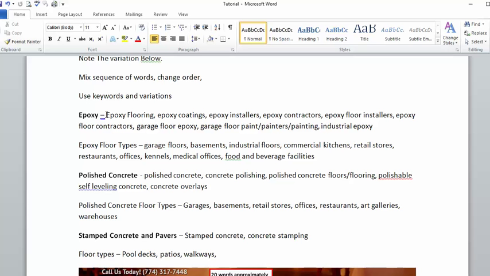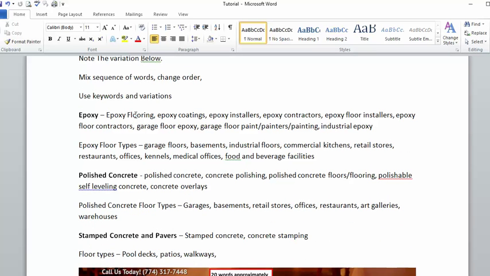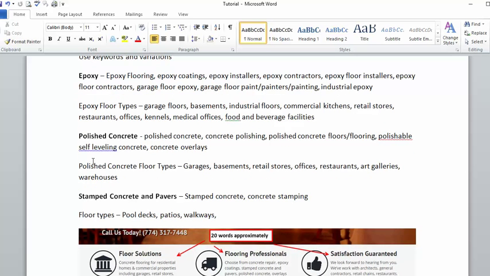So what I've done here for you is just to give you an idea. I've shown you epoxies. For example, you want to use different variations. For epoxy, there's epoxy flooring, epoxy coatings, epoxy installers, epoxy contractors, epoxy floor installers, epoxy floor contractors, garage floor epoxies, garage floor paint, garage floor painters, on and on. Here are different kinds of uses for epoxies: garage floors, basements, industrial, kitchens, retail stores, restaurants, even airplane hangars and schools and things like that. Same thing with polished concrete. Polished concrete and epoxy can be used in the same places, right?